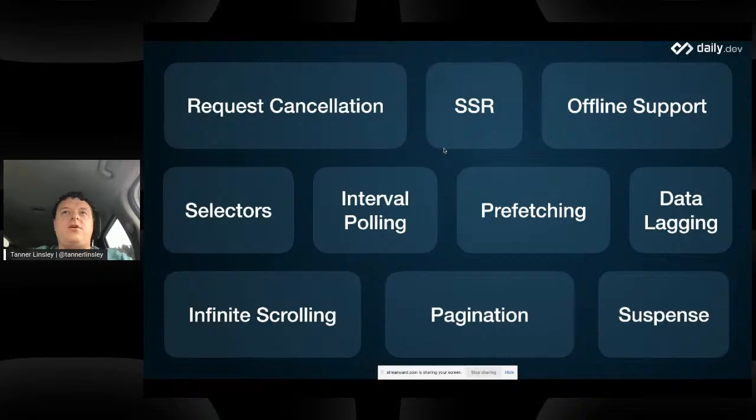There's also people who have written offline storage utilities for React Native. There's great support for things like selectors. You can do polling. I'll show you guys some prefetching code here in a bit. Data lagging, which is an interesting concept I'll probably have to explain. It has infinite scrolling support, and it even has suspense support. Obviously, there's still some polish to happen around suspense and the concurrent features of the next version of React.